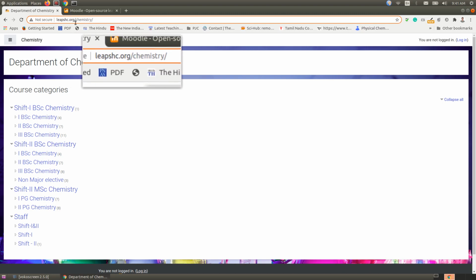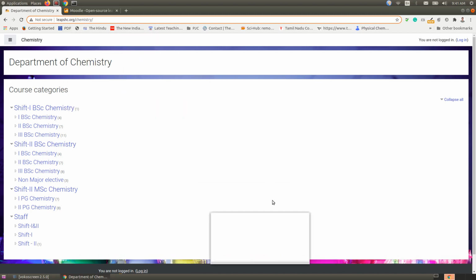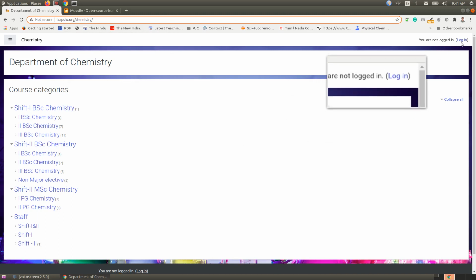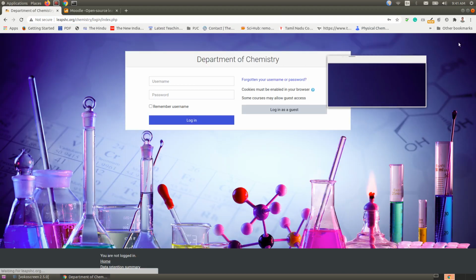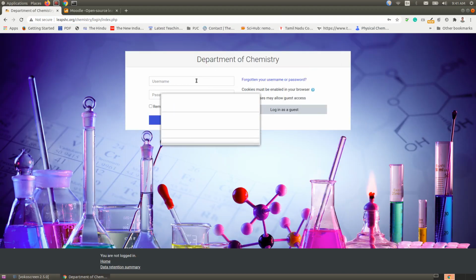To log in, you just type leapshc.org/chemistry. Okay, so it will take you to this page. This is the home page for the Department of Chemistry. On the top right, you will have a tab or a link called login. Just click on that link. It will take you to a page where you can use your student credentials to log in.